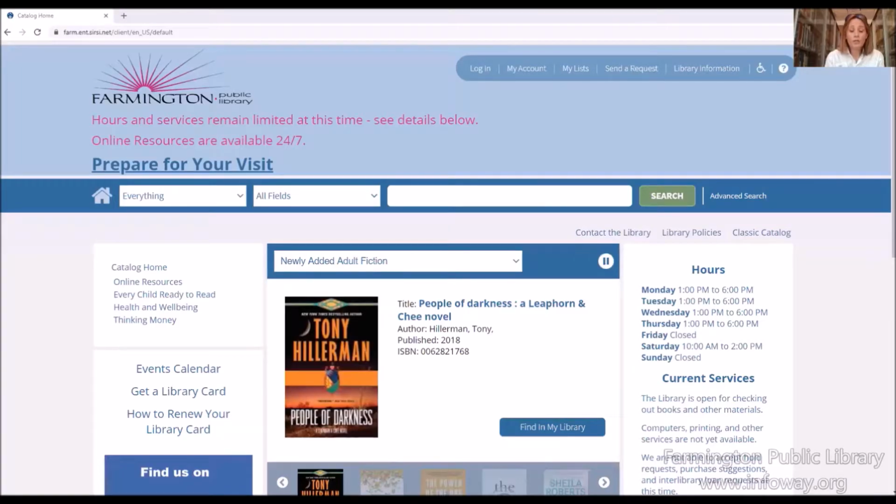And I wanted to show you one of the many databases that the library offers to you that you can access anywhere from home, from outside at a park somewhere, as long as you have internet access and you have your library card number. So what I'm going to do today is share my screen with you, and we're going to go to the library's webpage. And that is www.infoway.org. And this is the library's webpage.